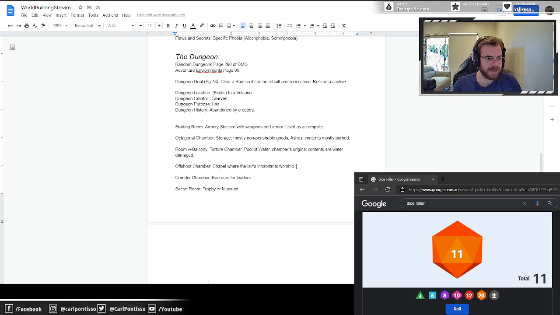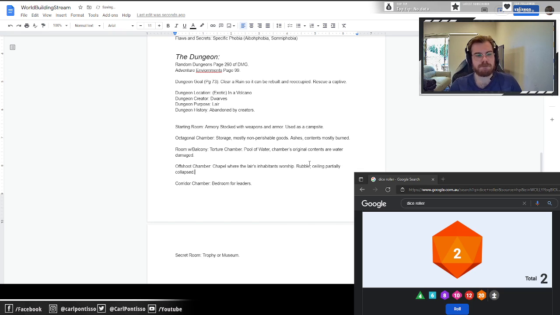The Offshoot Chamber, this one, if you'll recall, is a chapel currently used by the inhabitants. 2. Okay. It is rubble. Ceiling partially collapsed. Okay, so it's not in complete disarray, so it's usable. Maybe that's a recent thing.